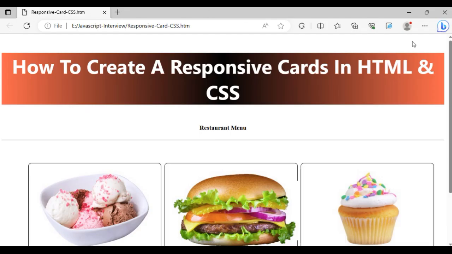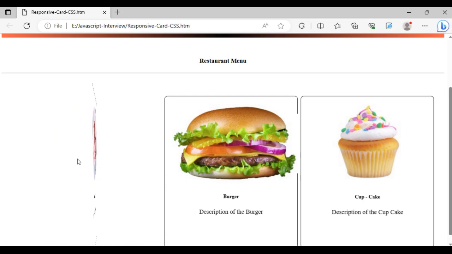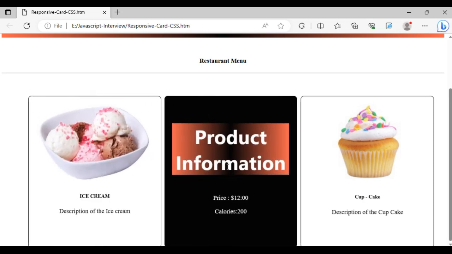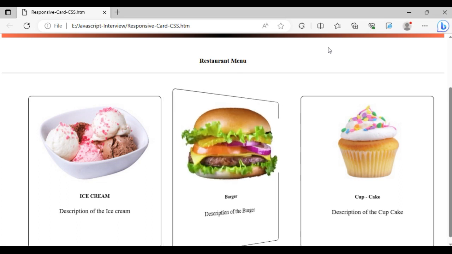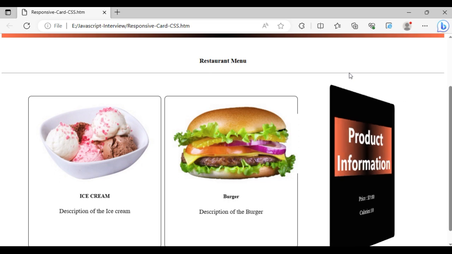And here we got the final output of our application, how to create responsive cards in HTML and CSS. Notice these are the cards. When I mouse over, notice it's rotating. Product information, the cupcake. Here I got the prices and calories. The product information you can add according to your requirement, and I have told how to adjust the font size.